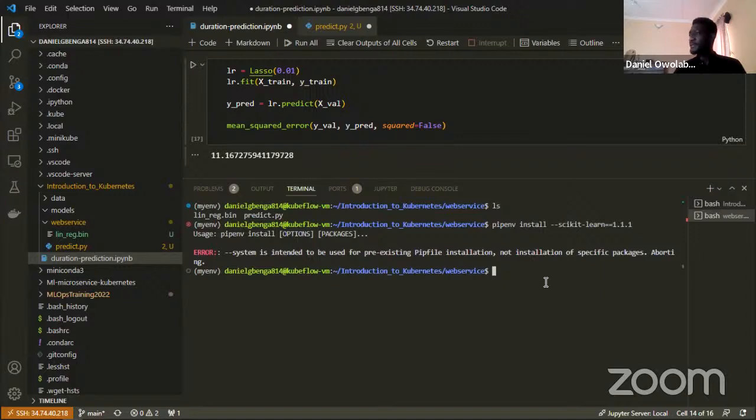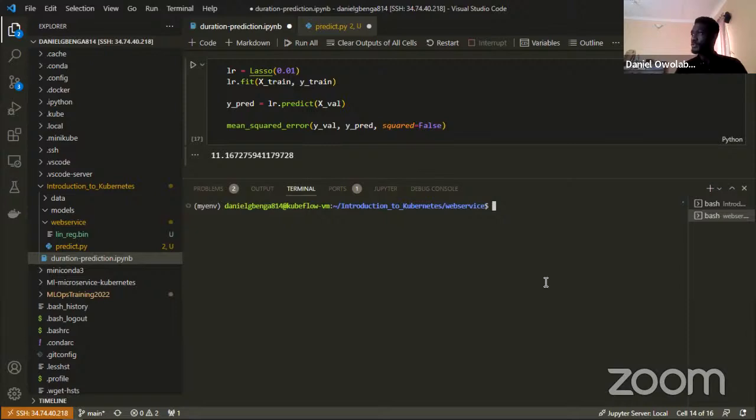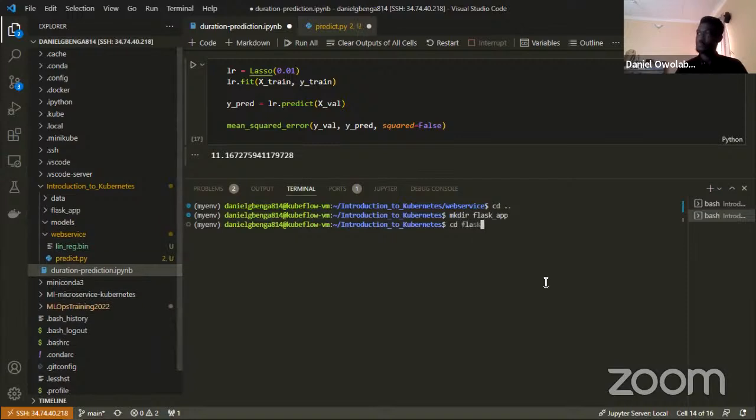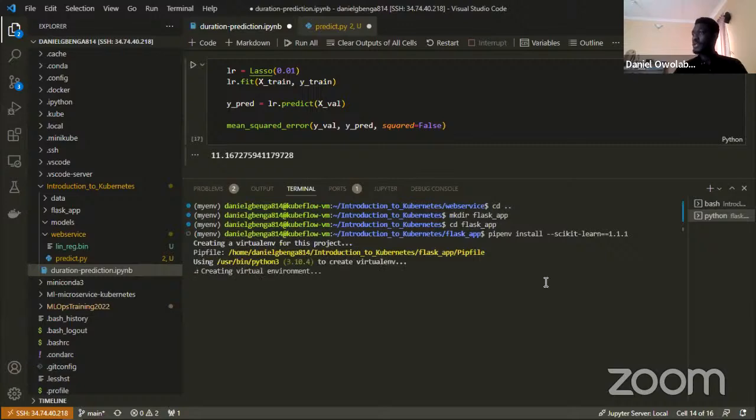I think, okay, there might be a situation with this particular folder, right? So what I'm going to do is make another folder. Let's call it Flask app. Do pipenv install. So yeah, it was that folder.